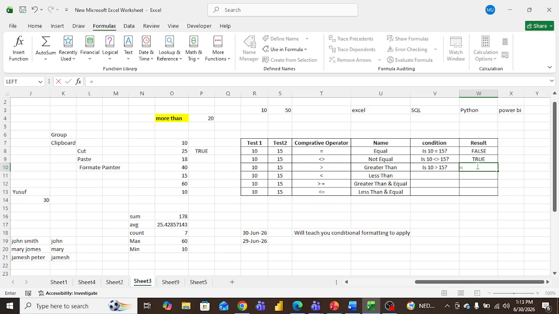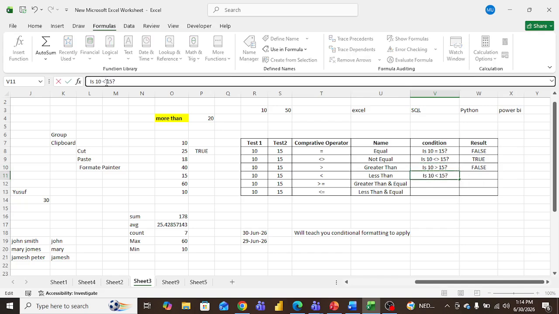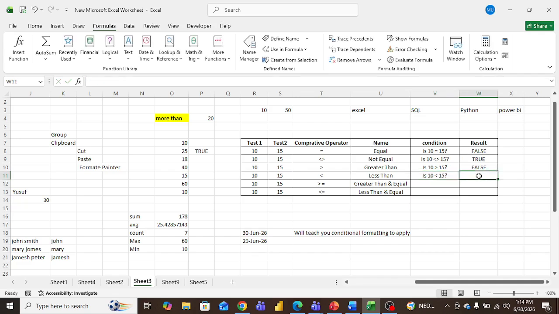I perform the calculation here. What does it mean here? 10 is more than 15. And let's see. Yes, false. Because 10 is not more than 15, but it is less than 15. Yes or no? Yes. Let's see. Now if I write this, 10 is less than 15. Is that true?